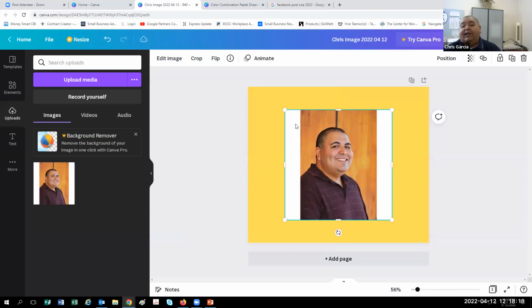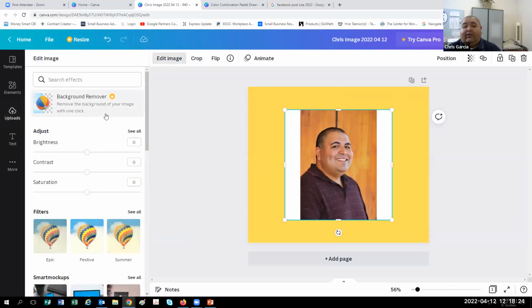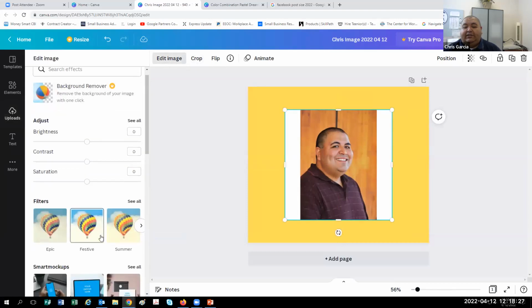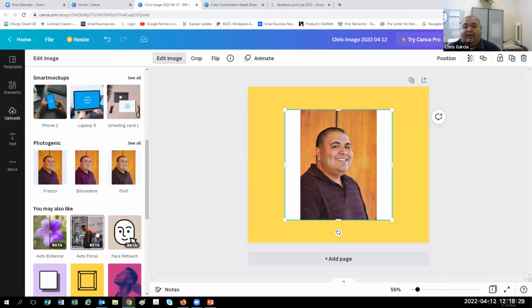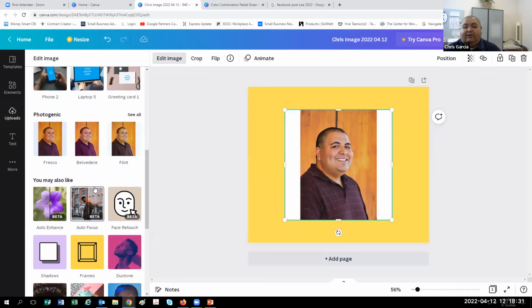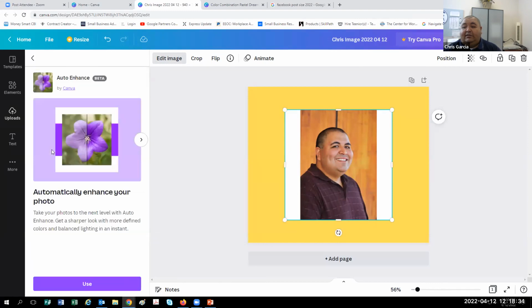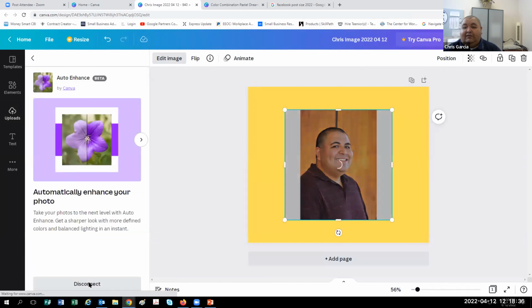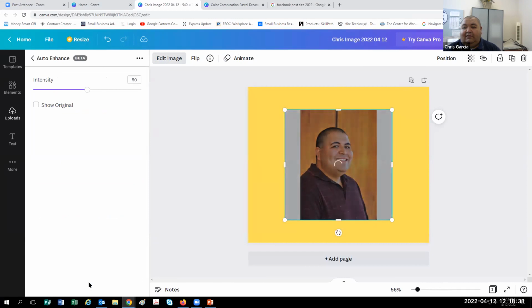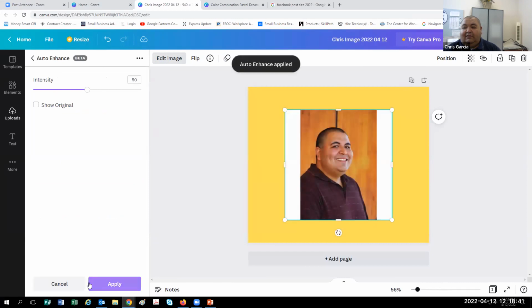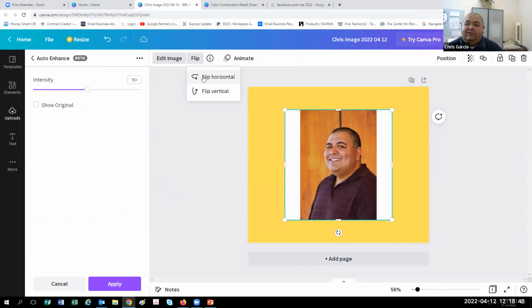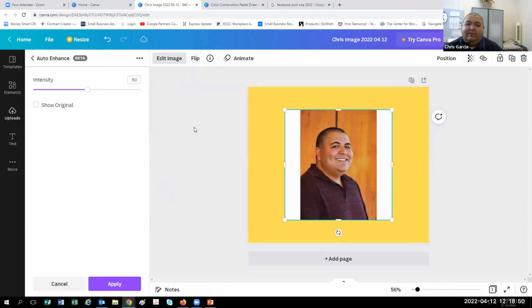And I intentionally put this on a white background with some space so I could show you how to crop. So maybe I want to edit the image. I could do that here. I could adjust brightness, contrast, saturation. I could put a filter on myself. I could auto enhance. Let's see what that does. Put a little bit more color in my skin there. And then I could flip the image if I wanted to. I don't want to in this case.